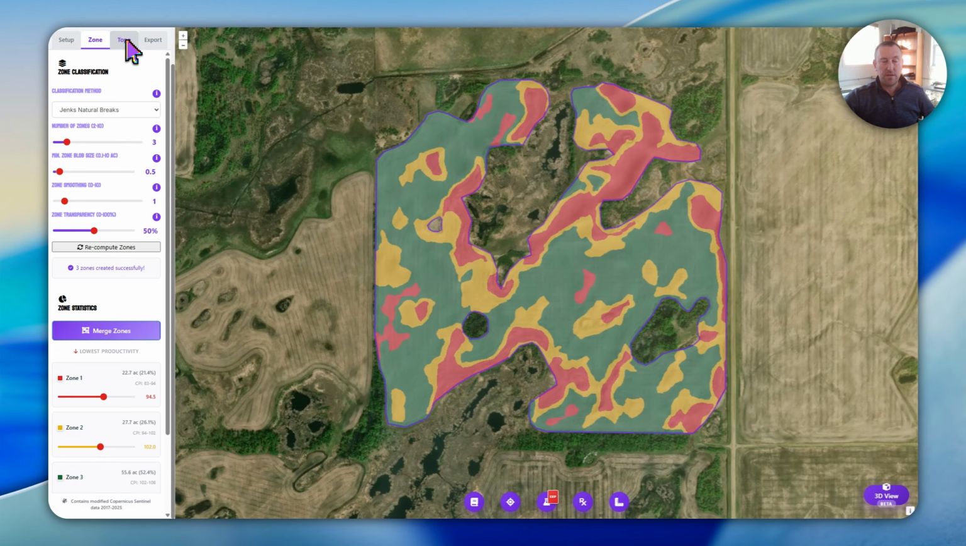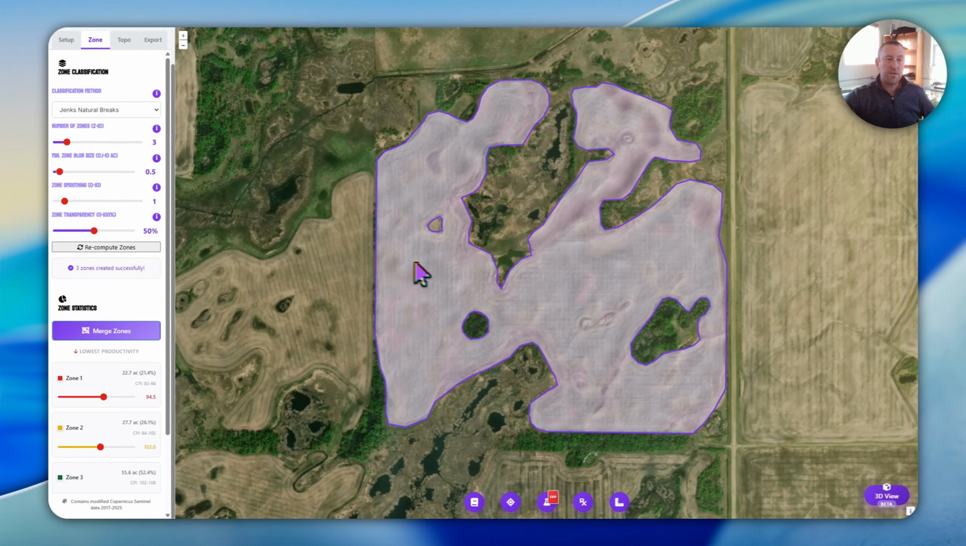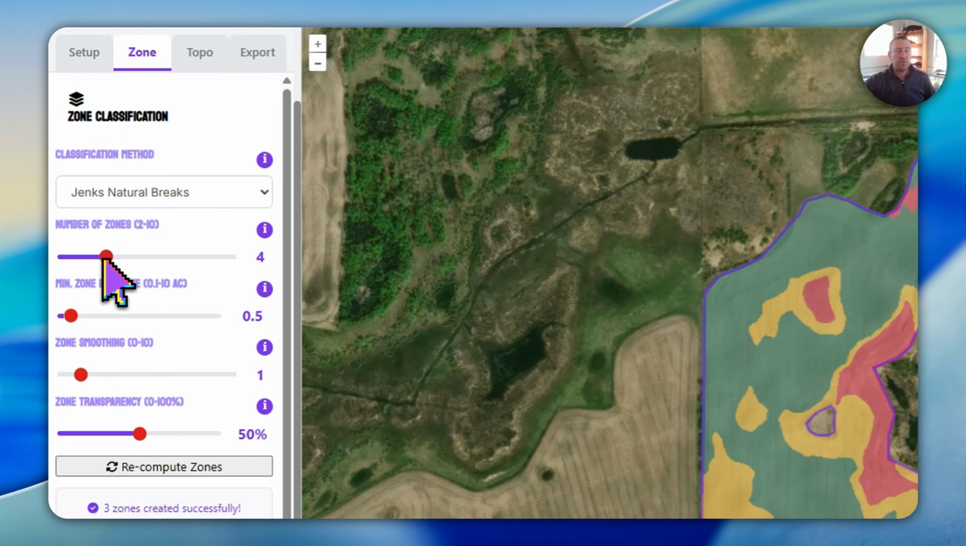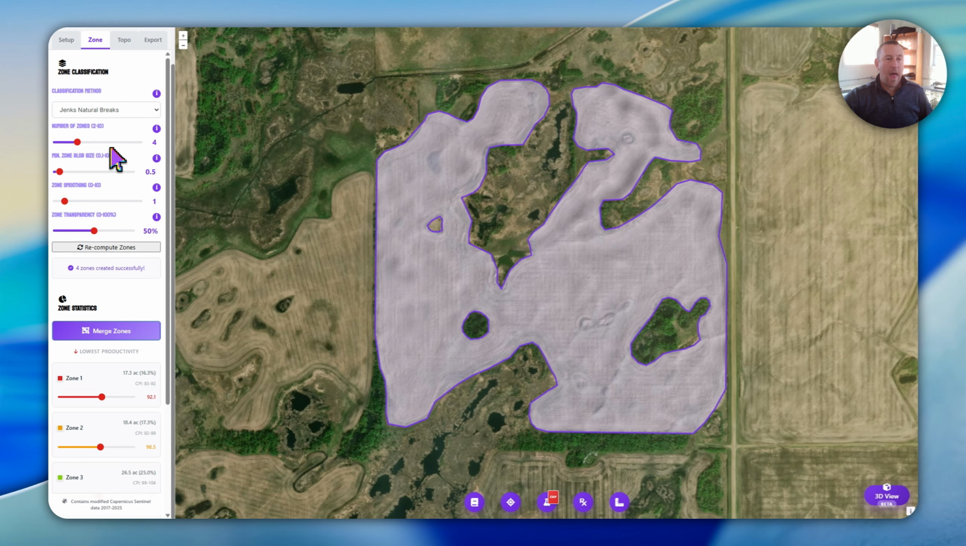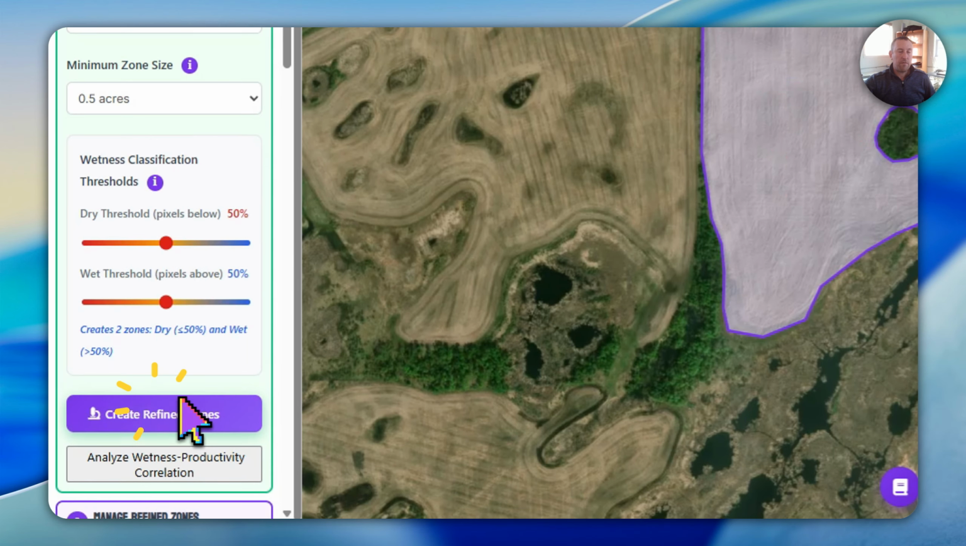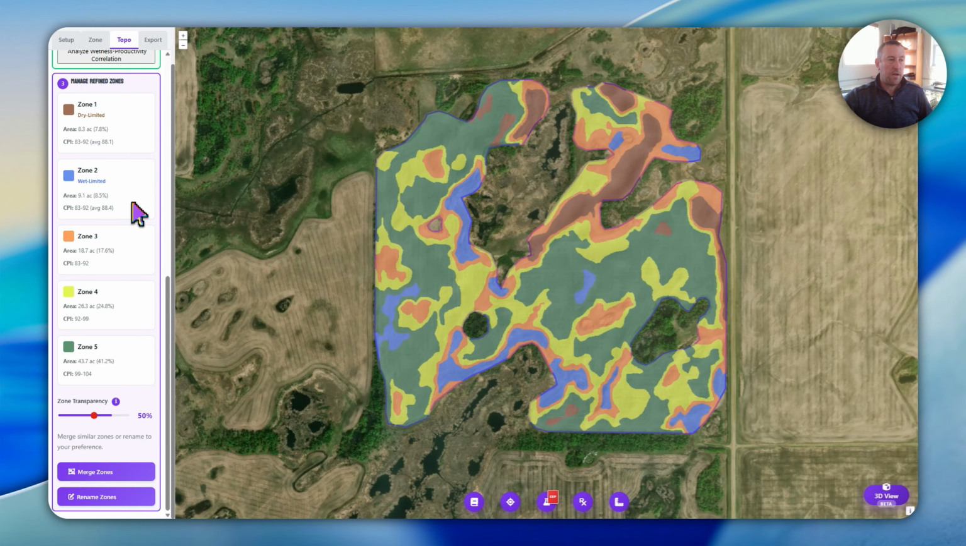So then if I wanted to go back to the topo zones, I would have to come back and create them again. But if you did want to maybe make a change, like maybe you had 5 zones and you wanted to actually change to 3 zones, then you could come back to the zone tab and make your changes here. Maybe let's go to 4 zones. And then we'll come back to the topo tab and we'll create the refined zones now based on those new zones. So now we would actually have a total of 5 zones because we took our initial 4, we split zone 1, and now we have a 5 zone map.